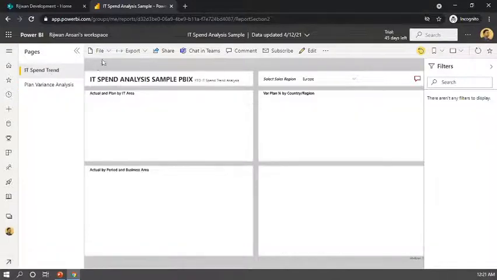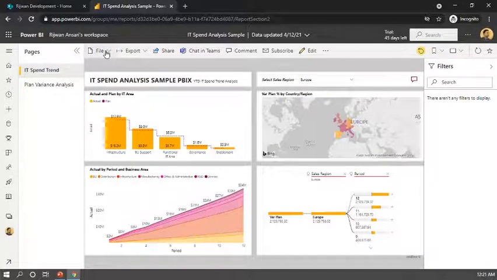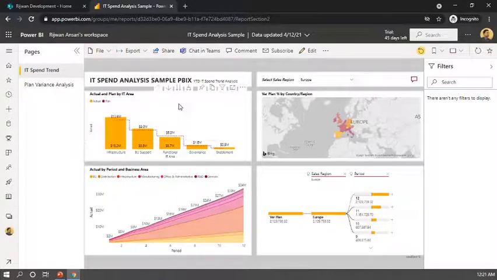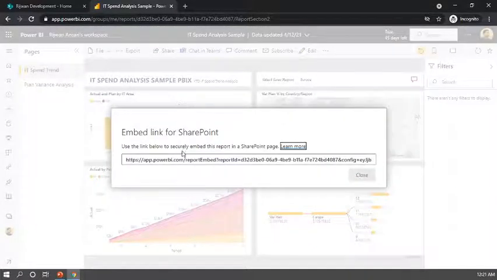Now, in order to publish this, you need to click this File option, and there is an option called Embed Report in SharePoint. And since we are publishing into SharePoint Online, we need to go with this option. So once you click this, it will give you one URL. This is the URL you need to publish it.